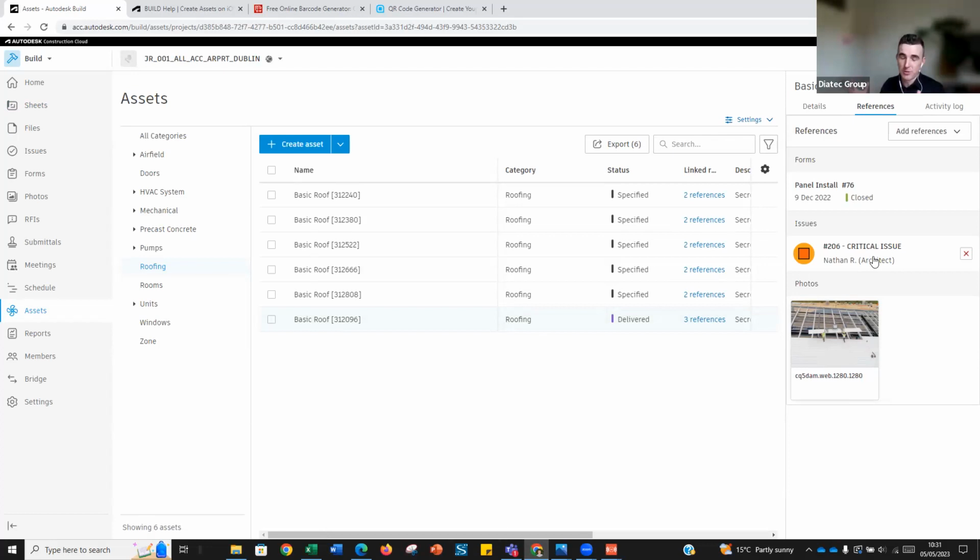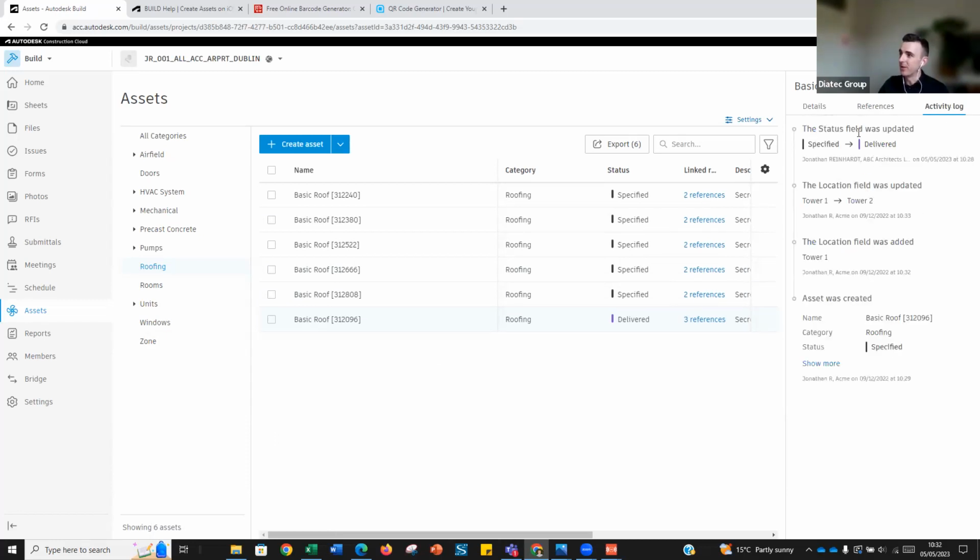If the iPad user or mobile device user was out of internet connection, it will still allow them to log the issue and take photographs. But once they get back into Wi-Fi or a web connection, it will immediately sync as well. It happened immediately for me, obviously, because I'm in full internet connection. Here, I can also see the panel install for that asset. And if I really want to, I can see who changed the status. Okay, it was this person, happened to be me. This person changed it from specified to delivered as well.